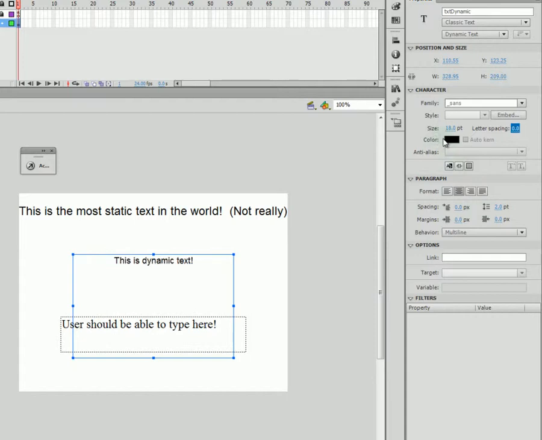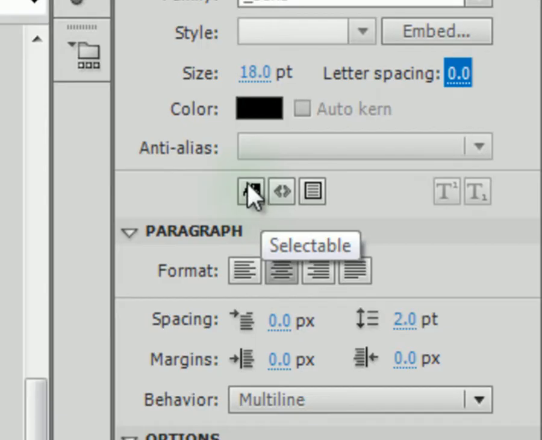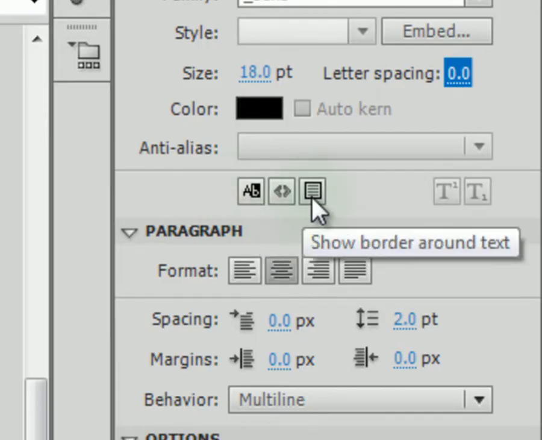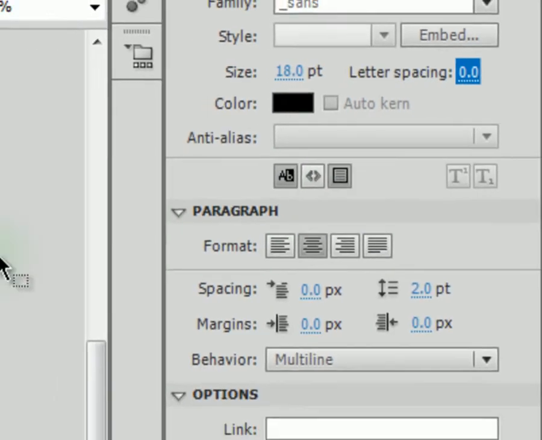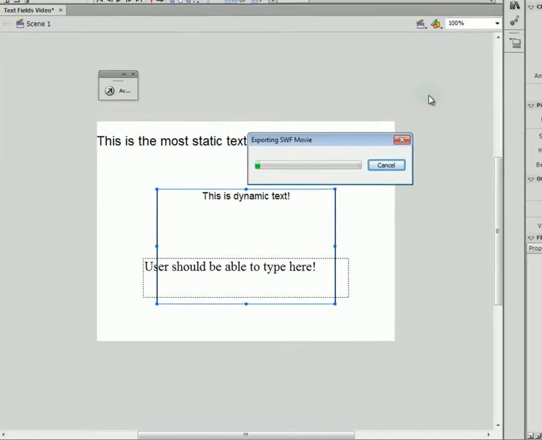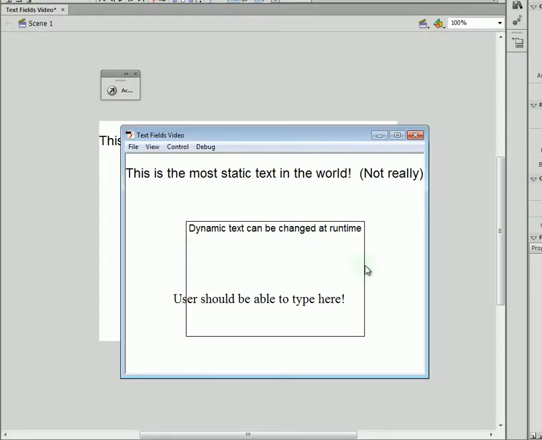Color is color. You know how to do color. Don't worry about anti-alias. The next two options here are selectable and show border around text. I'm going to check these two. And now if I run, there's now a border around my text box. And now I can actually select this dynamic text. Without selectable checked, I cannot select. I can't change this with my keyboard, with input. I can't delete or anything because it's not input text, it's dynamic text. But I can at least select this text so I could copy and paste it somewhere.